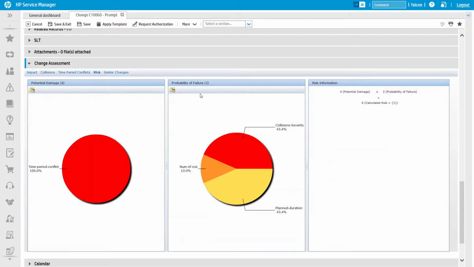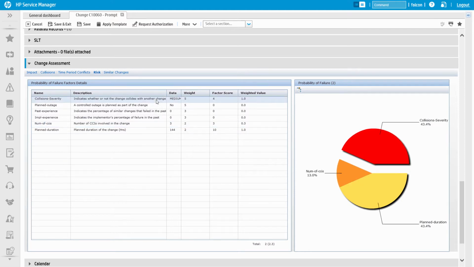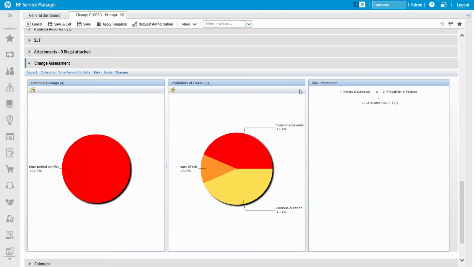Second, probability of failure. This displays a graphic representing the probability that the implementation of the change will fail to some degree. Additionally, Service Manager allows high-risk changes to affect the categorization. For example, a high-risk change cannot be pushed through as a standard or low-risk change.